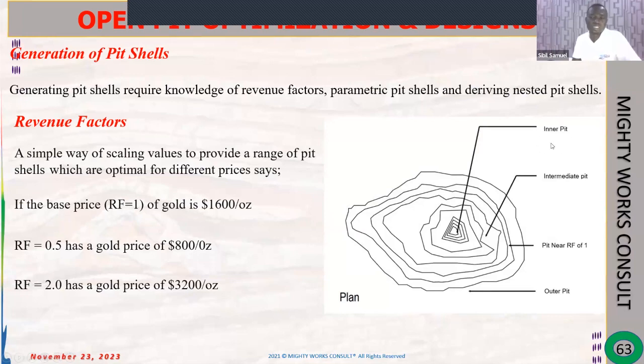The inner pits are important because they help you to know where to start mining. The intermediate pits are very good for sequencing, and also choosing pushbacks, and for checking interim pushbacks and all those things. And then the pits which have an RF of 1 or near 1 are also good to help you check what is happening today. So sensitivity analysis and risk analysis are also performed around here.